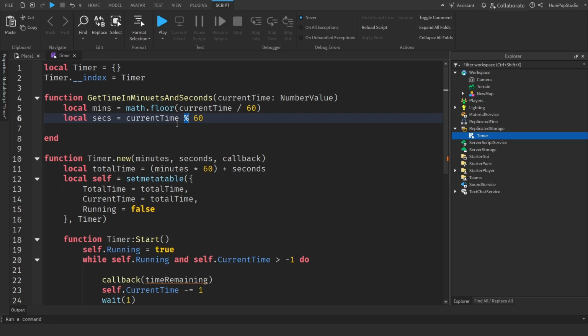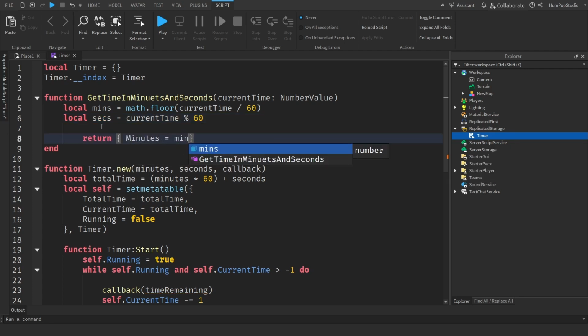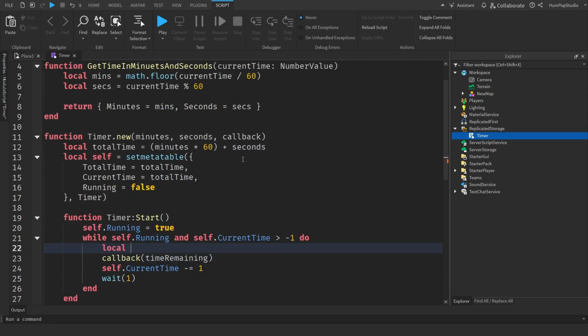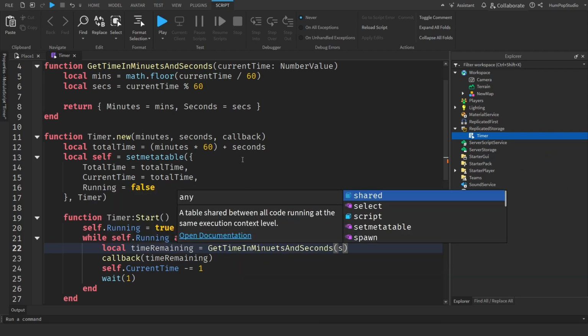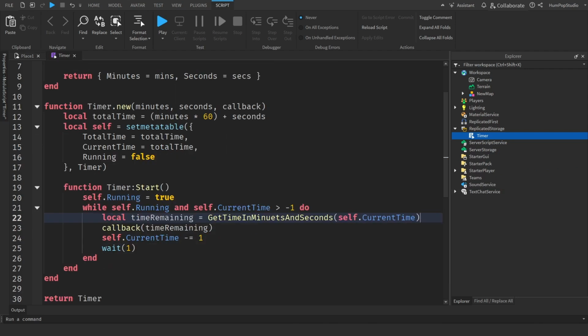This is a modulus operator. And the remainder of 60 from that current time gives us the number of seconds that's left. Then finally, we're going to return a table containing the minutes and seconds. Then what we need to do is create a time remaining variable and call the getTimeInMinutesAndSeconds function, passing in the current time. So that's our start function done.